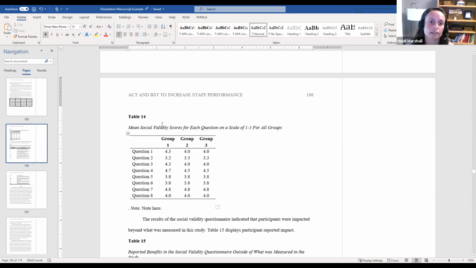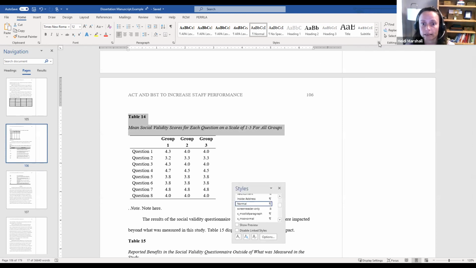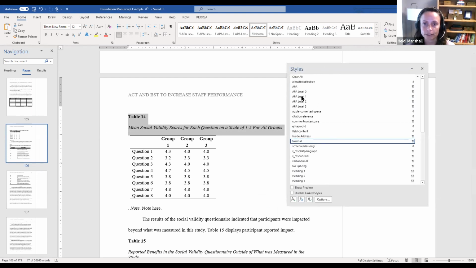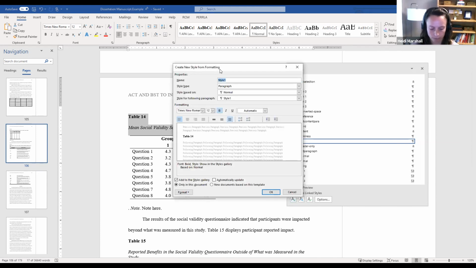We're going to label these much like we would any other heading style. So in this case, you're going to select both the table number as well as the table title. We'll pop out that styles menu. And you might have a style for APA tables and figures already. If not, remember, it's quite easy to do that with your styles menu open. You're going to click on the new style icon. We'll call this APA table.